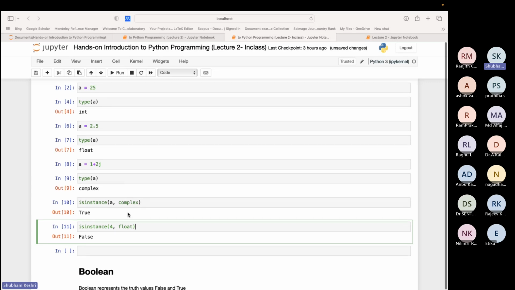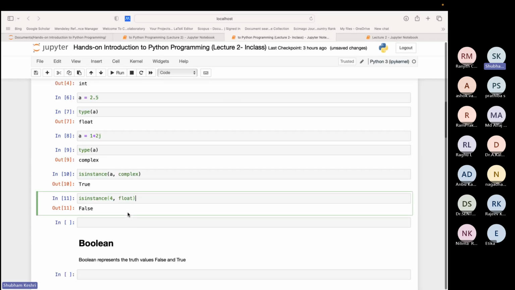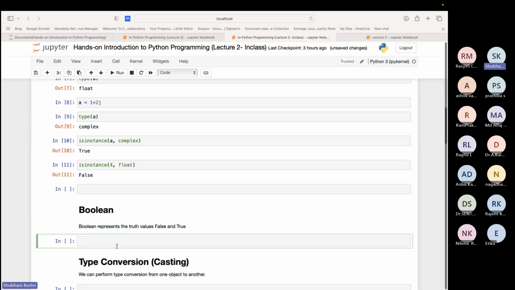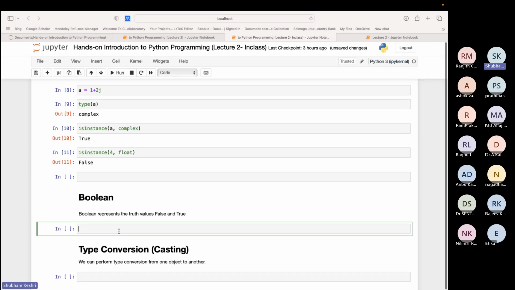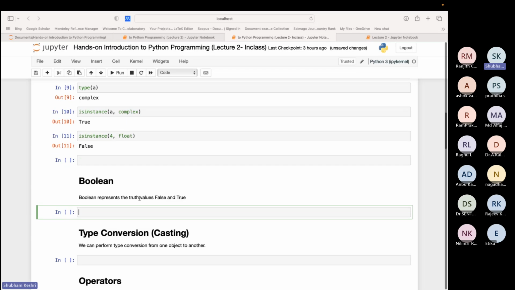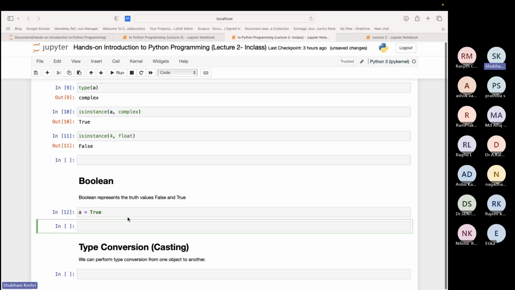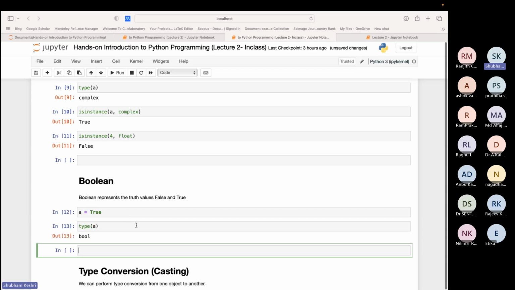All right. Now we'll go to Booleans. So we have already seen what Boolean is, but still I'm going in the format I have written here. So Boolean represents truth value, either true or false. So when I say A equals true, and we can check again what is the type of A, then it says bool. Therefore, it is a Boolean object.